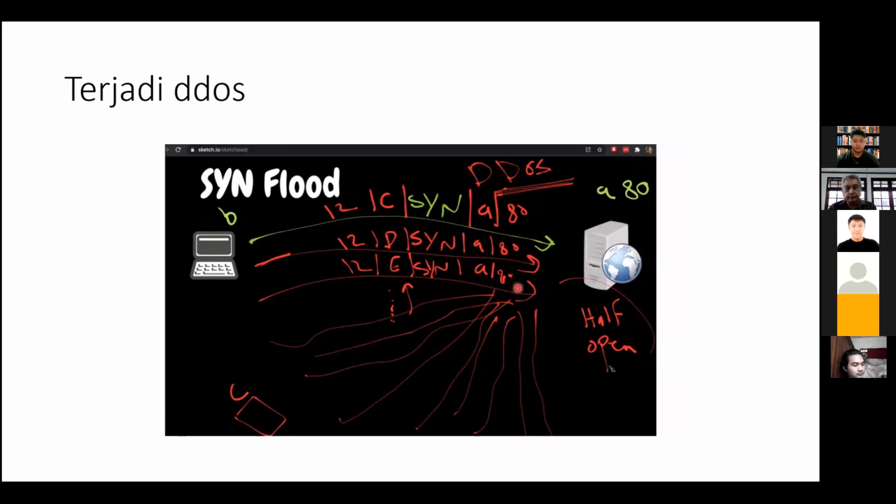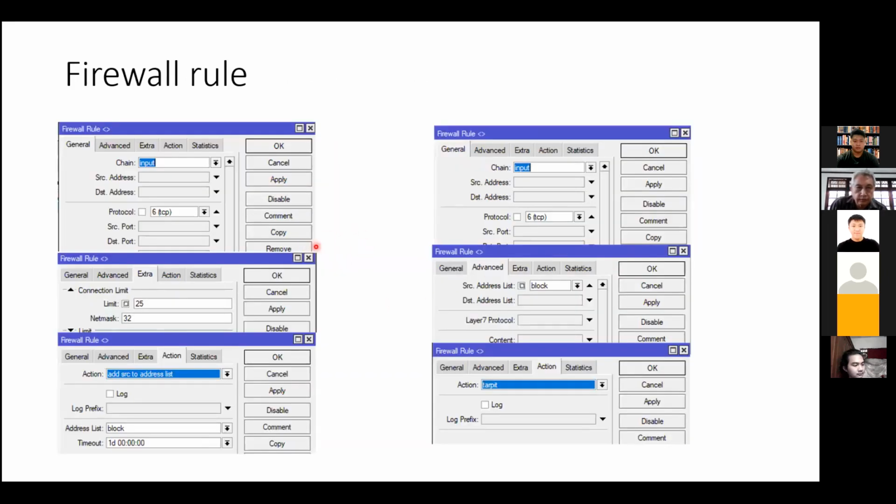So what will happen is, the server will slow down and eventually be dead or unusable to the people that want to communicate with the server. So this is how you prevent a DDoS.